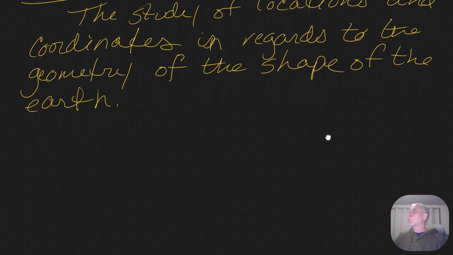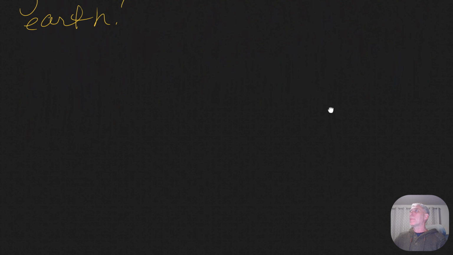And what we need to do is wrap up the term. So for the rest of the term, we're going to be looking at physical geodesy. And physical geodesy is really a different animal than geometrical geodesy.